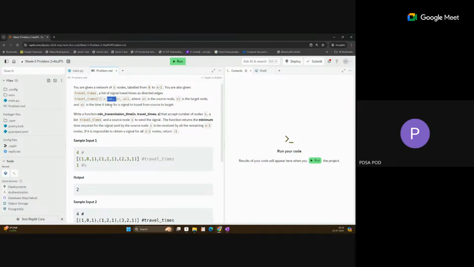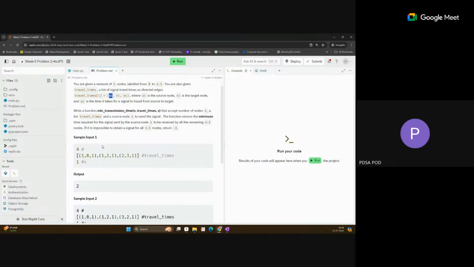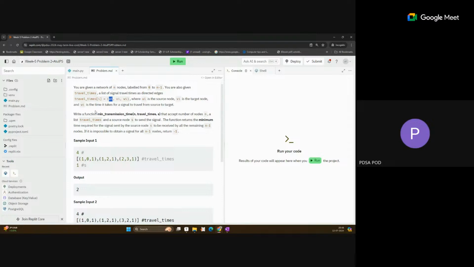Also given the travel time, so this is representing the connections. Actually, each tuple is representing this information: source vertex, destination vertex, and the travel time. wi is just representing a travel time. And in the context of a graph, we can understand this as a distance between this source and this destination vertex.